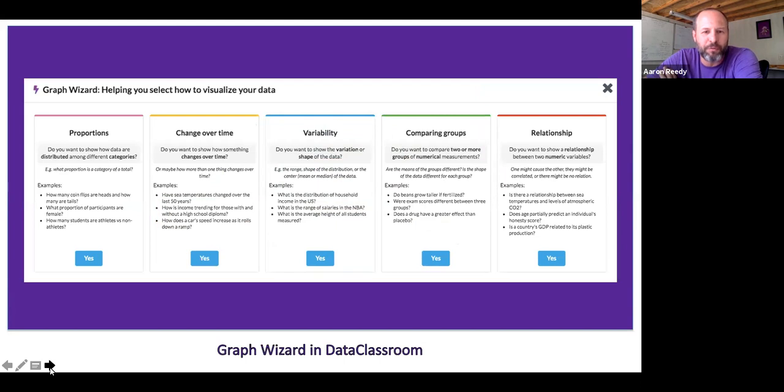In DataClassroom, we've taken this idea, and my co-founder and co-creator Dan Temple, who is an engineer, this is something we really hashed out over a couple of months. As we started to really think about, okay, if we want students to begin with focusing on a question and starting graphing and analysis with a question, what are the main categories of data questions that students might want to show? And we've got this broken up to proportions, change over time, variability, comparing groups, and relationships.